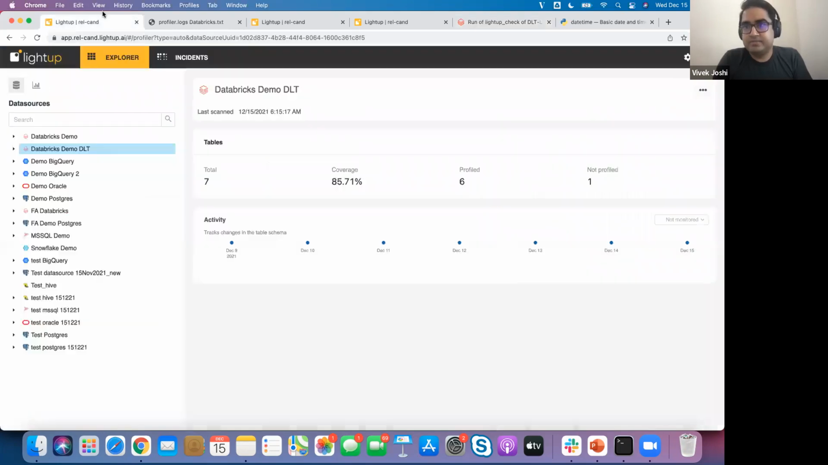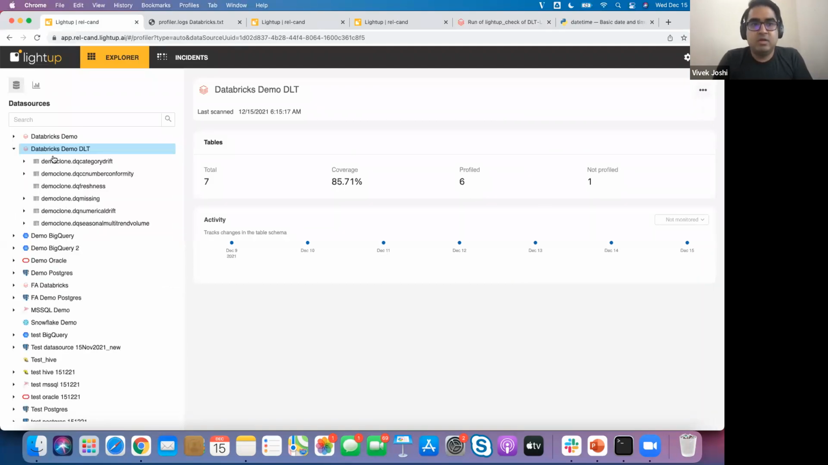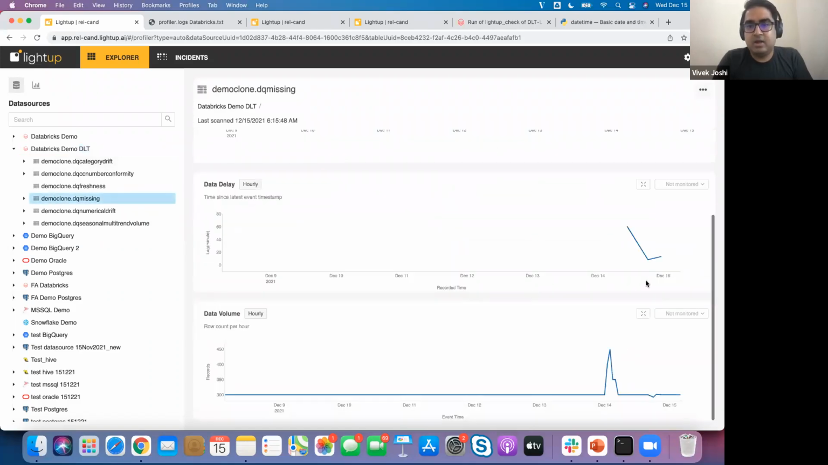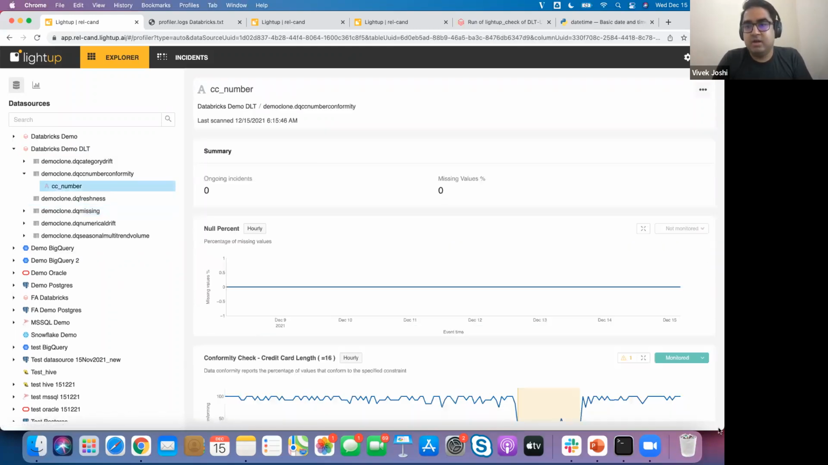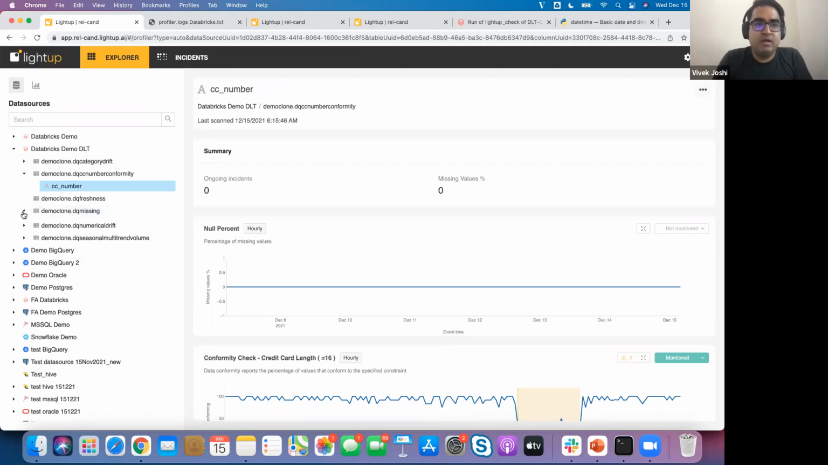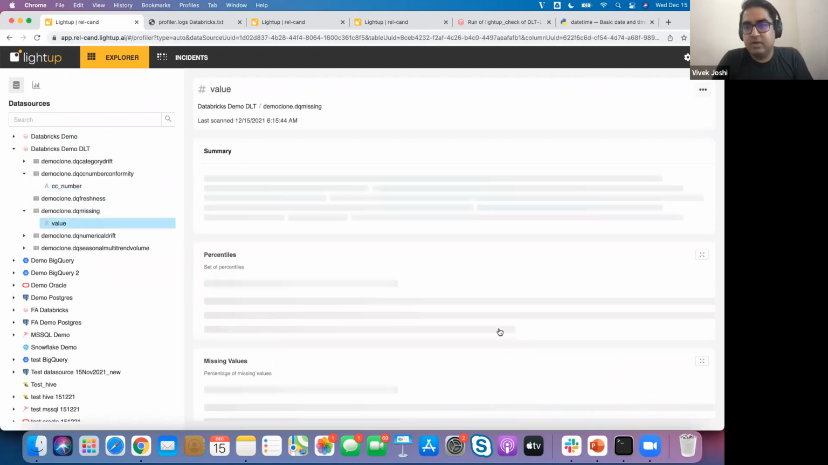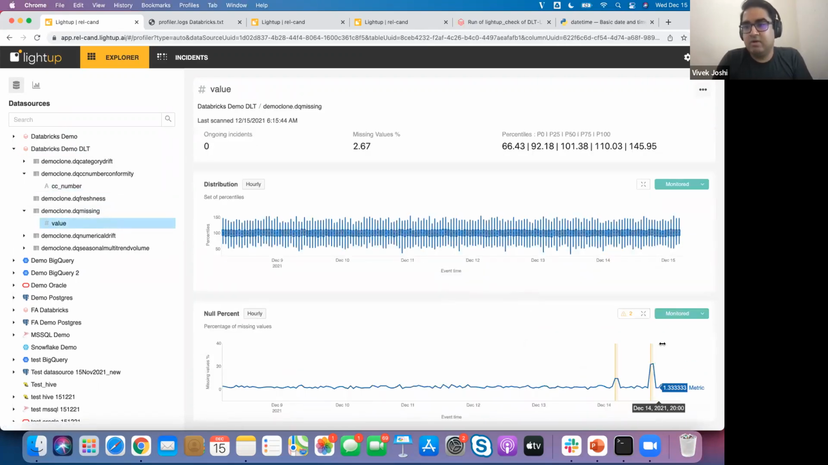Now if we go back to Lightup, at 6 a.m. when I ran this job, it processed data from the last 12 hours. If you look at the data here, you'll see there is data only till this morning when the job was run. Most of it looks healthy in the last 12 hours that it got processed. If you look at all of these checks that are running, they were healthy, but one of them failed, for which an alert would be sent out. That was the missing values check. As you can see, in the last 12 hours there was a spike in missing values for one set of hours, and that was the one incident that the system detected.